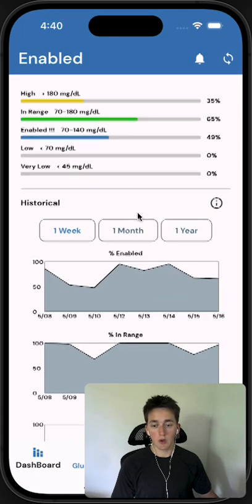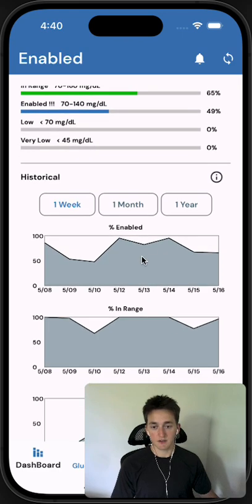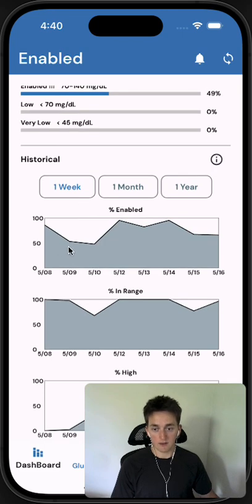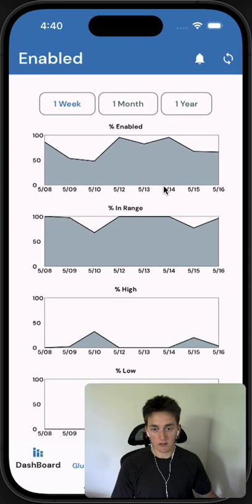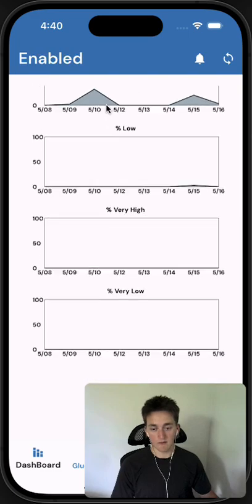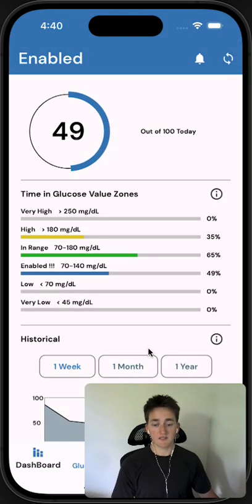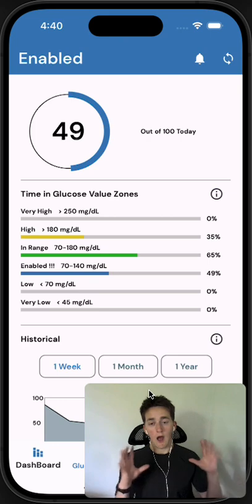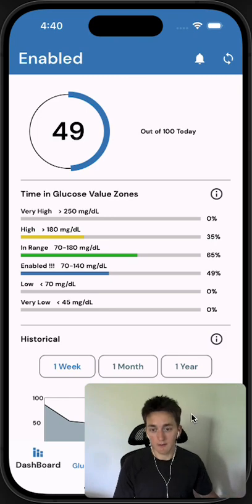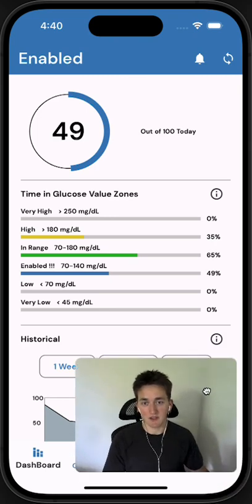And below we have historical graphs. Here's the percent enabled over the week, month, year. You can click on different tabs. And then this is the percent enabled over the week, percent in range, percent high, percent low, very high, and very low. So that's the comprehensive dashboard showing how well you are managing diabetes, how on pace you are to becoming non-diabetic, and enabling yourself.